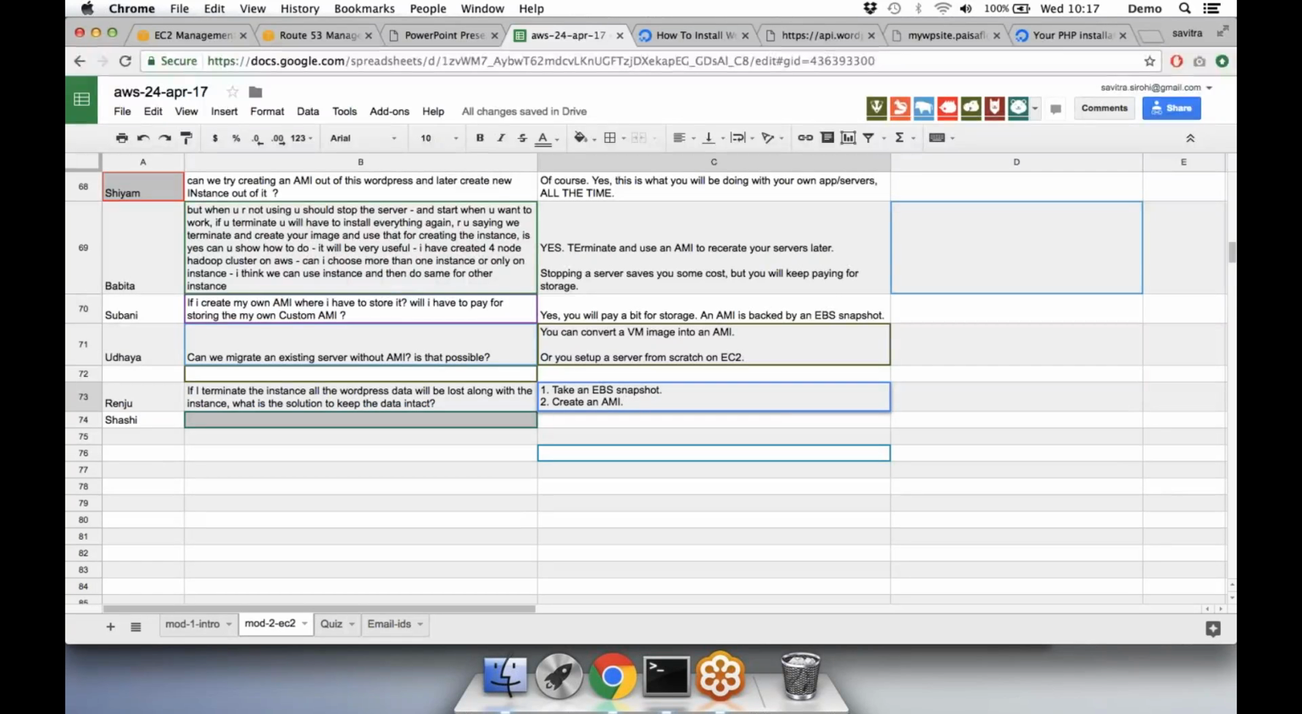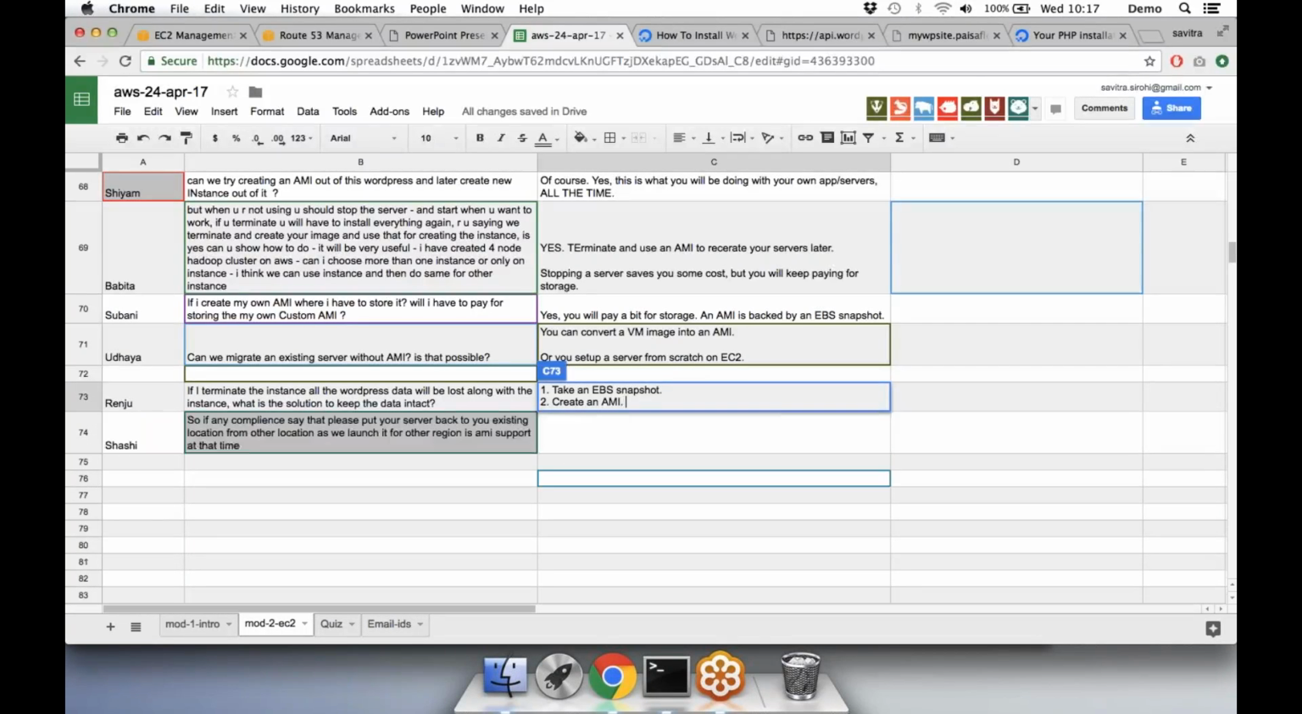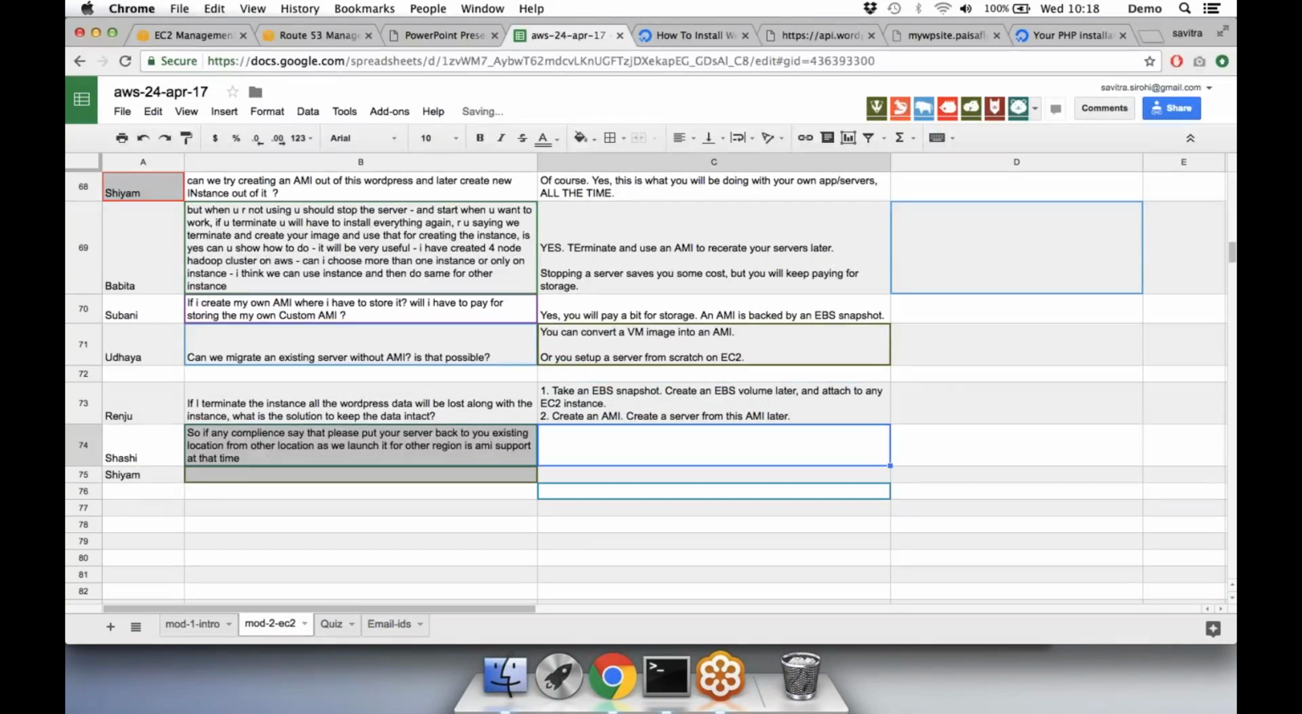In the AMI, everything, all your software configuration, data, database, everything will be baked into the AMI, right? And later you can create a server from this AMI. This will be an exact clone, including the data. And here you can create an EBS volume later and attach it to any EC2 instance. These are the two solutions for snapshotting.